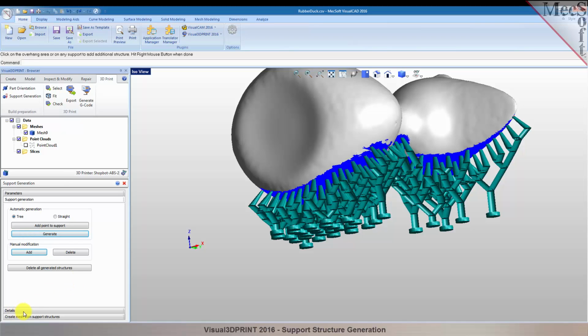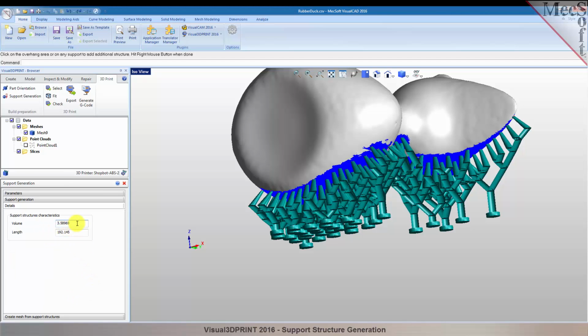When you feel comfortable with the supports and you like the way they look, we can go ahead and get additional details on the support structure. Go down to this tab and it's going to calculate the volume, the printer material volume that's required for your support structure. It's also going to calculate the total linear length that's required to create these support structures. Both of those look good, so let's go down to the Create Mesh tab.